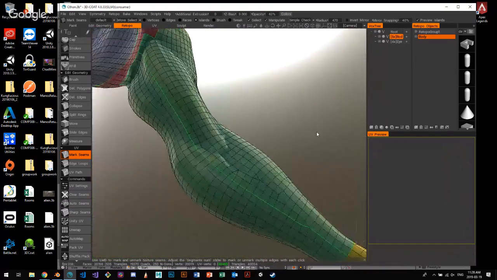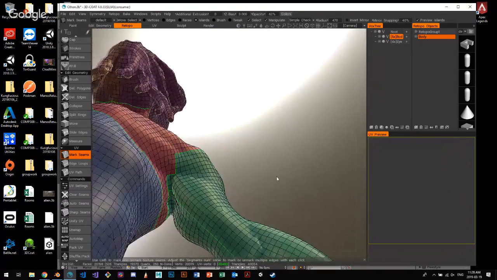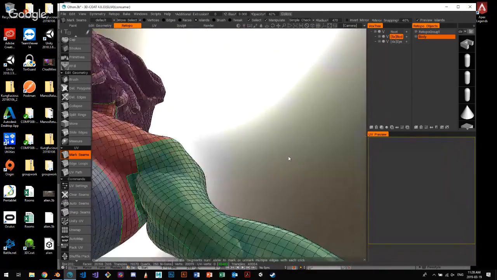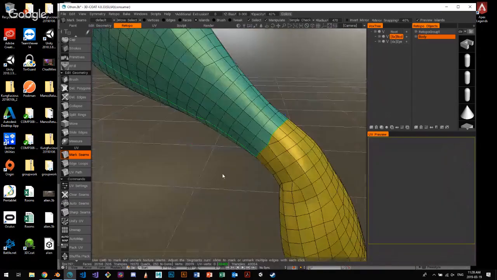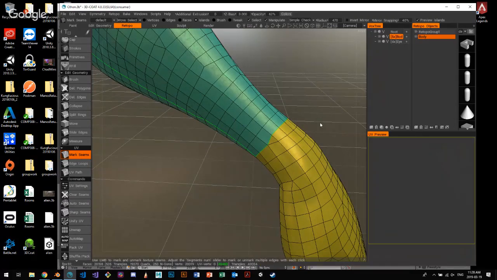Why isn't that showing up as two islands? Which is what it should do. Yeah, that's weird. Anyways, but you can see how it's unwrapped now, right? So it kind of unwraps it flat. And same thing with the hand.